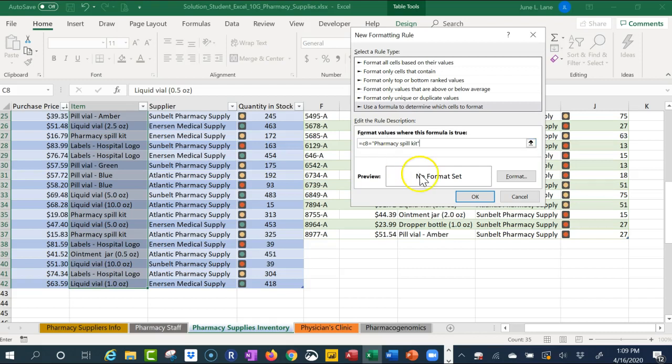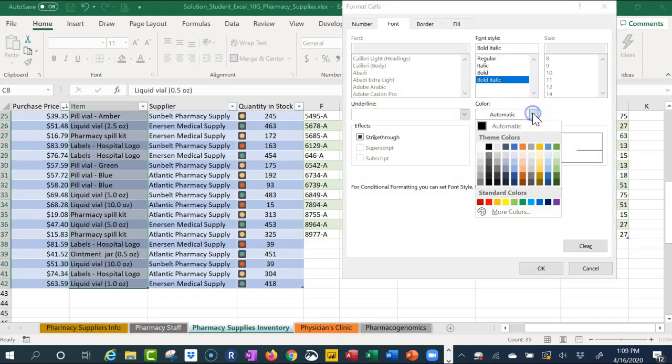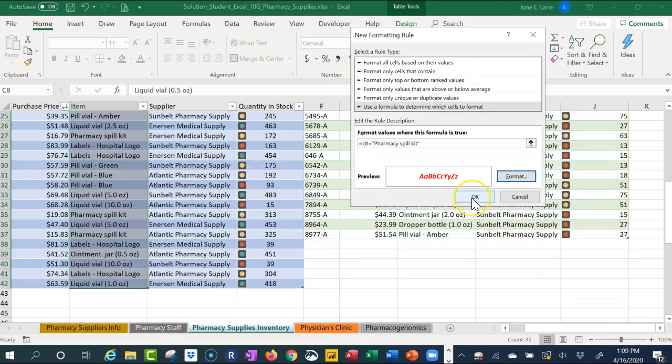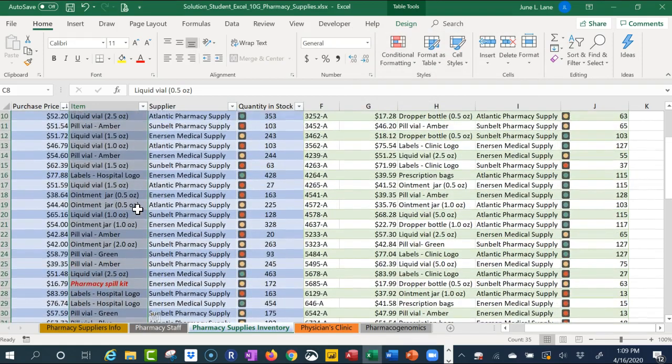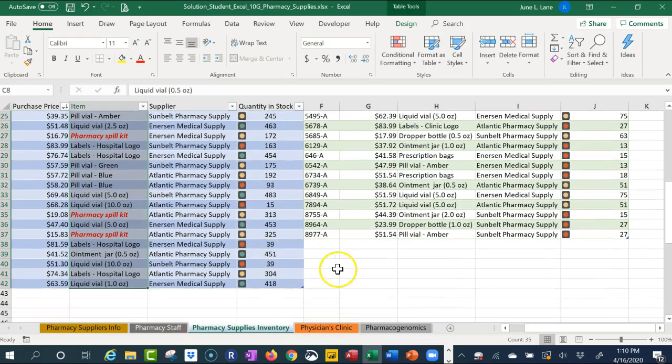So now what we need to do is determine what the format is going to be, because no format has been set. So we're going to choose the format option, and we are asked to choose bold and italics and the color red. So it's going to look in that list, and if it finds the words Pharmacy Spill Kit, it's going to format them bold, italics, and in red. I'll go ahead and say OK. Once here, I'll OK my rule, and notice as I do that every occurrence of Pharmacy Spill Kit in column C in that range is formatted as we just instructed.